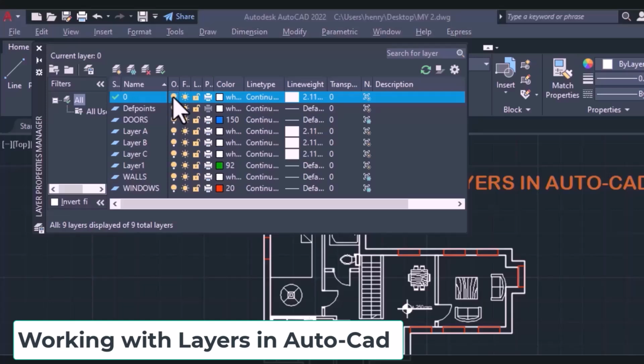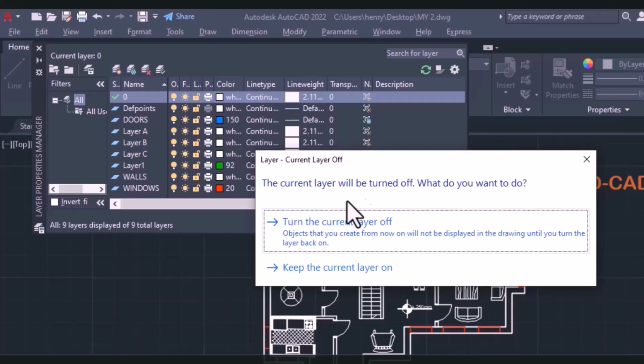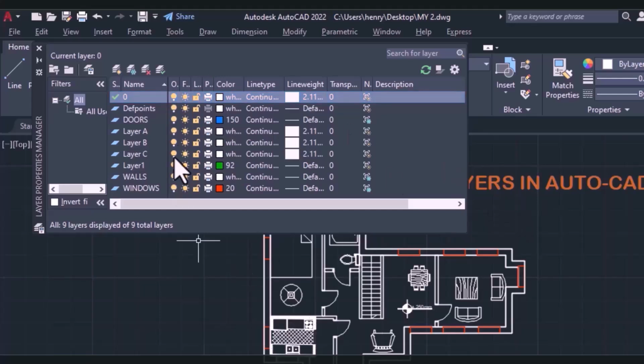So I will click on it. Notice I get a message box that says the current layer will be turned off. I'll just click on turn off and you may notice how the objects that are saved on this layer all disappear. So I'll click on it back to turn it on and they all appear.